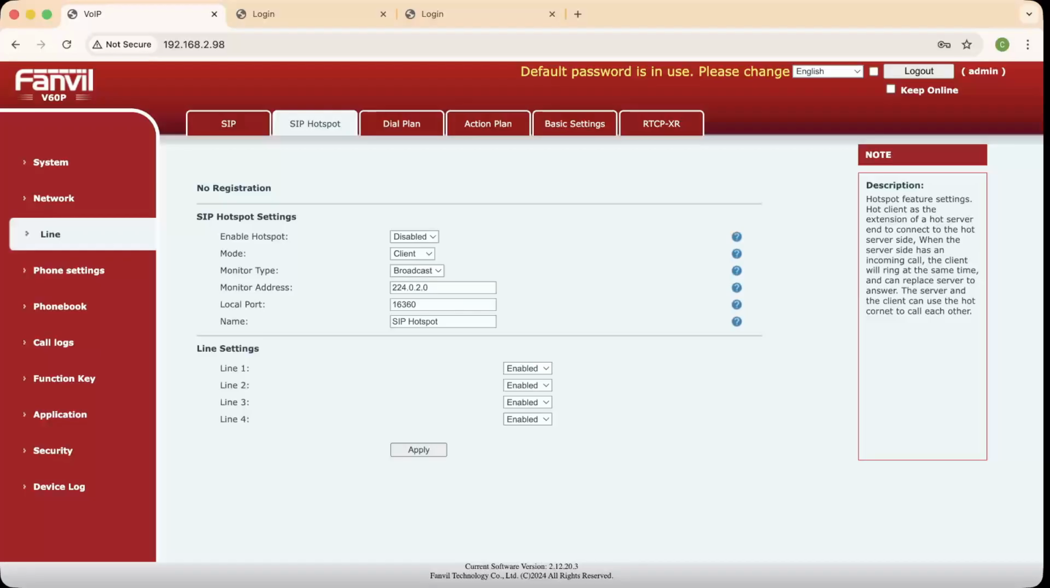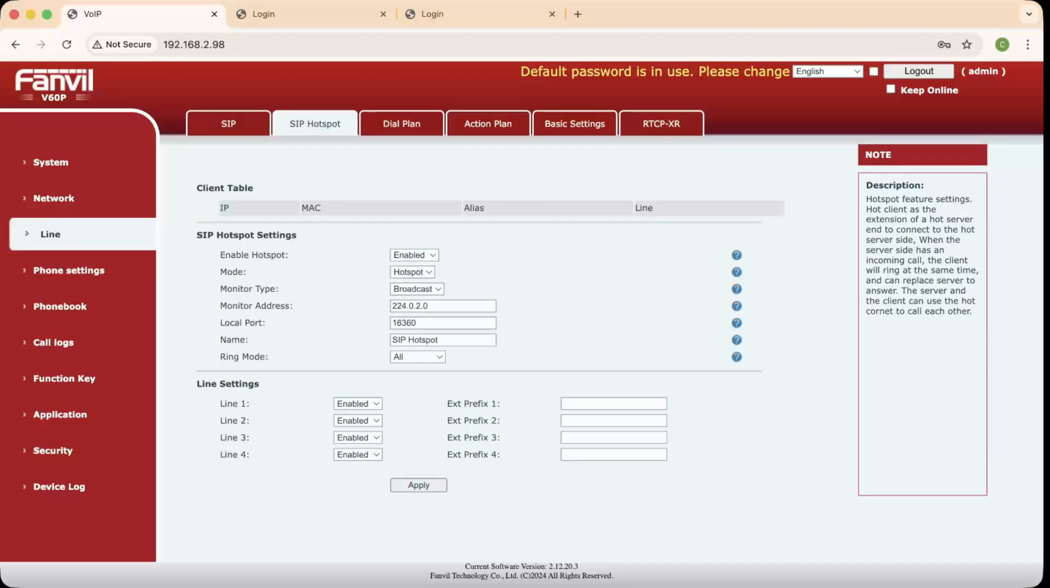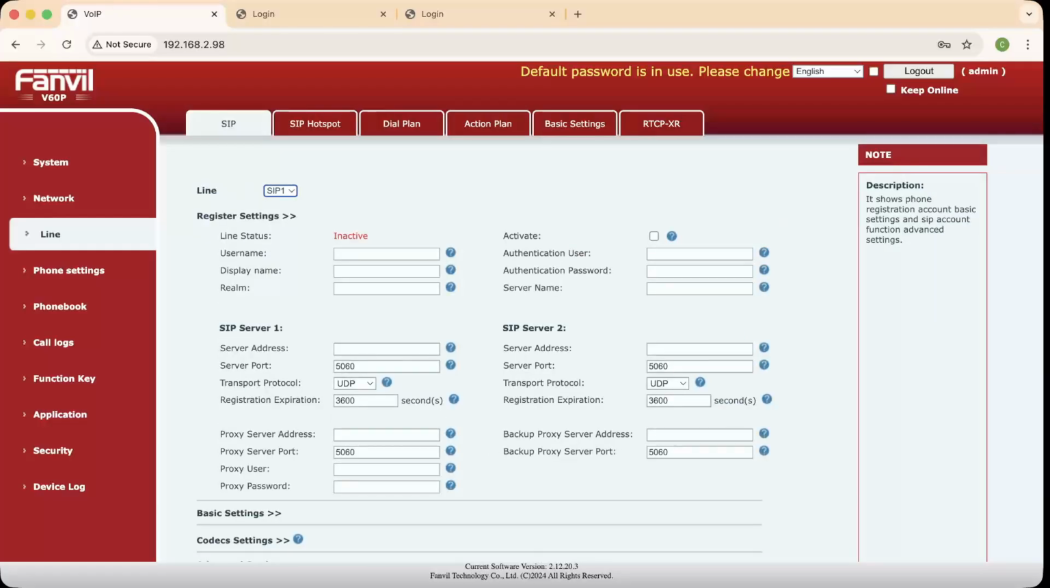So in the SIP line option, SIP hotspot option, enable SIP hotspot and select the mode as hotspot. Now click on apply. Now navigate to SIP option, enable this account and give any username. By default the extension of the hotspot phone is 0, so I'm giving 0. Similarly 0 for the name as well.